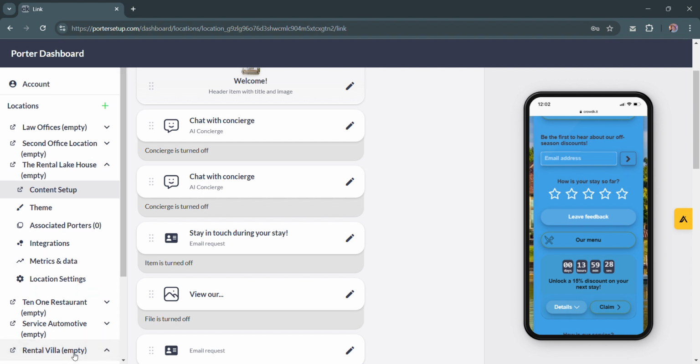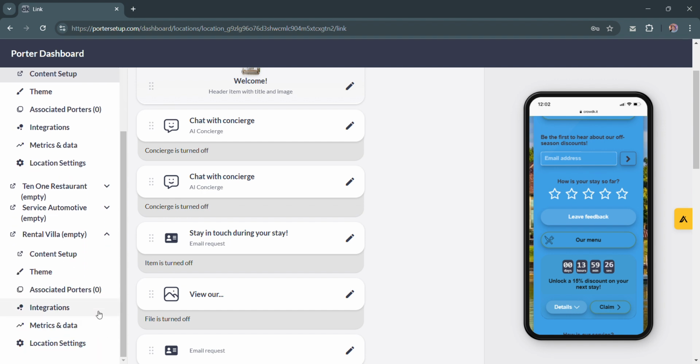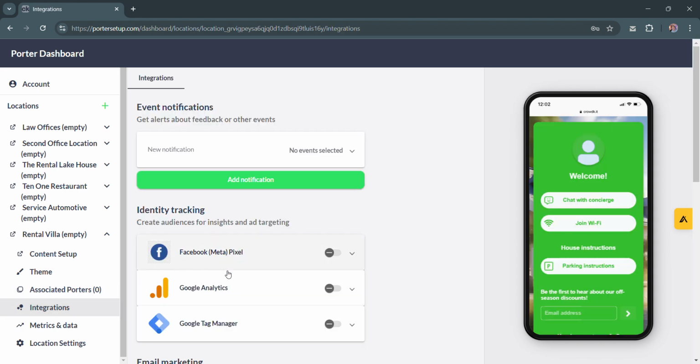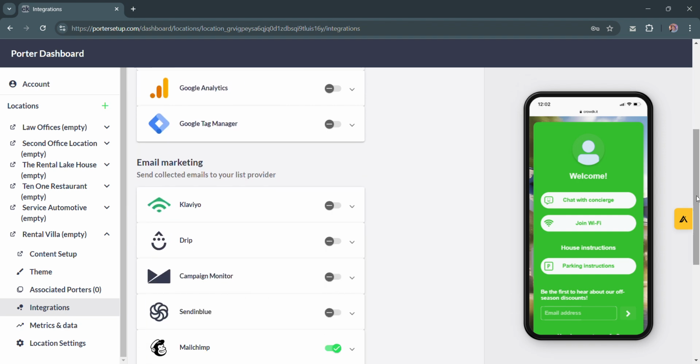So coming back over here, back to our empty rental villa down here, we can click on Associated Porters. You can choose whether you have other Porters within your property and you can connect them that way. Integrations, you can attach Facebook Meta pixels and Google Analytics to get better insight on who's renting your property and better targeting moving forward, if you want to see what kind of demographics are most interested in your property.